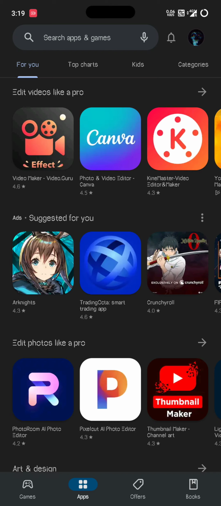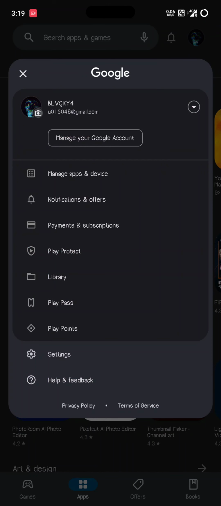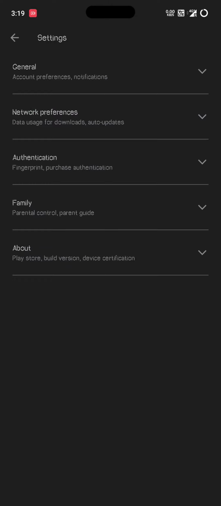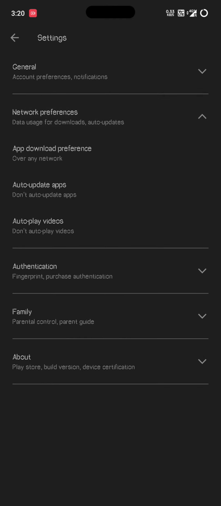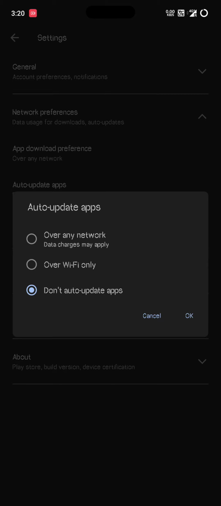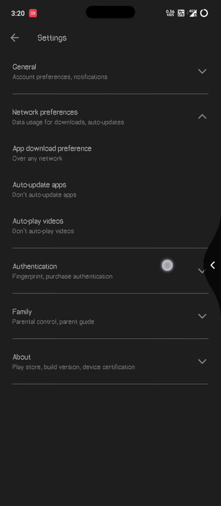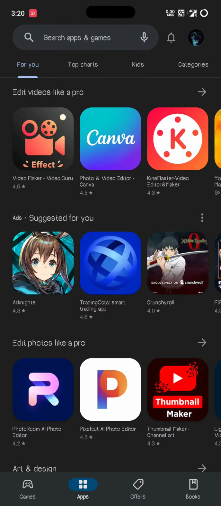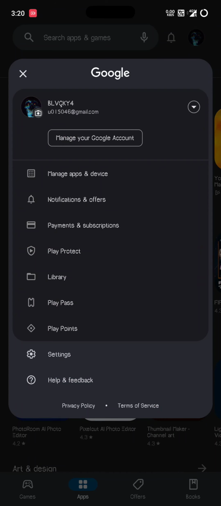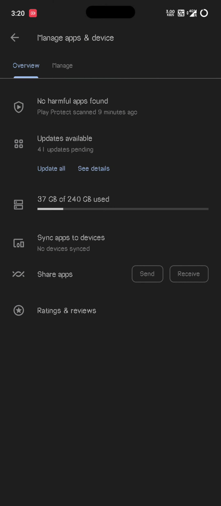From Play Store, click your profile, then click on settings on the last second, then click on network preference. There you can see on the second number auto update apps. Turn it to don't auto update apps, like me. As you can see, if I go to manage apps and device, I have 41 updates pending, which is not at all required.